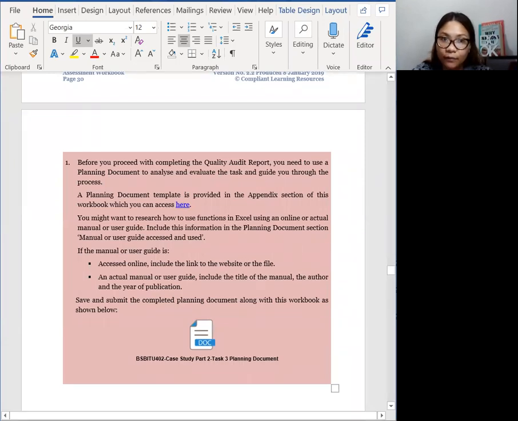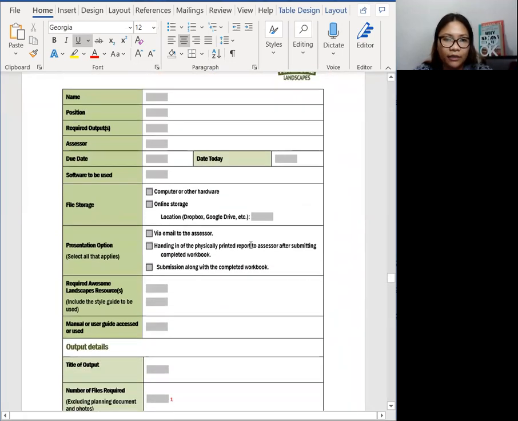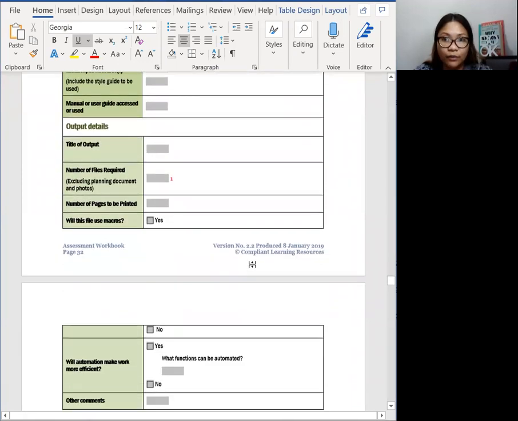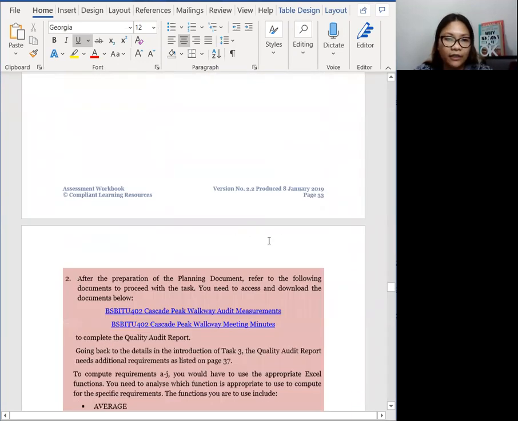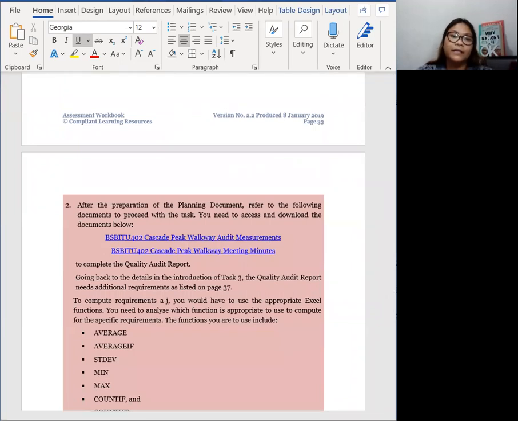And again, before you proceed with completing the quality audit report, you need to use a planning document to analyze and evaluate the tasks and guide you through the process, all right? Which is similar to the one that we already used earlier. So just fill it up, the way you would have done it earlier, okay? Then after the preparation of the planning document, you have to refer to the documents that you downloaded for the data, the walkway audit measurements and the walkway meeting minutes, for you to complete the quality audit report.